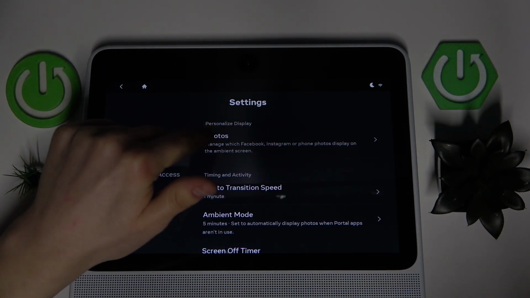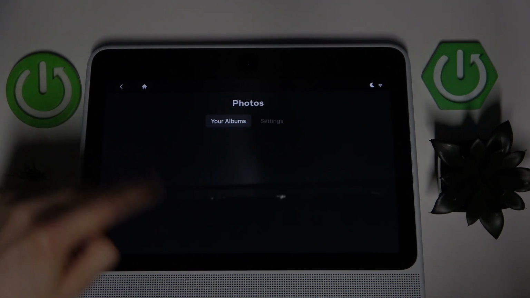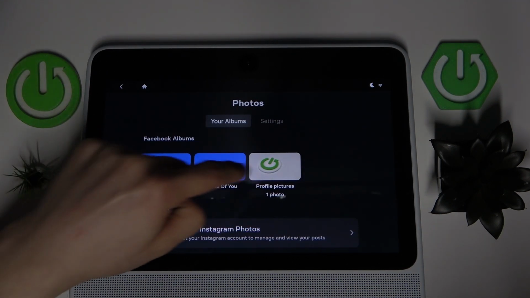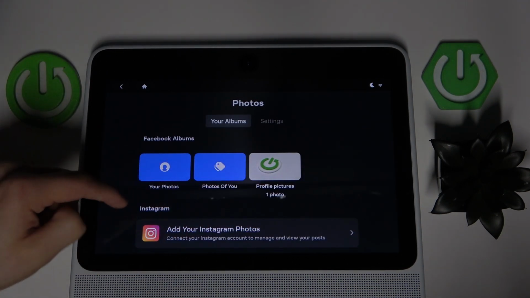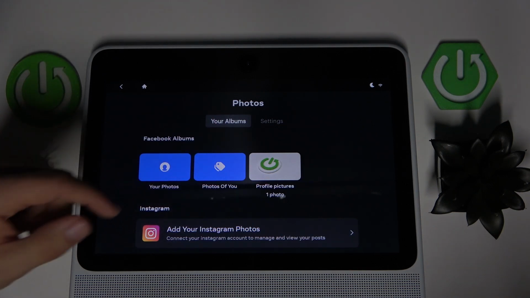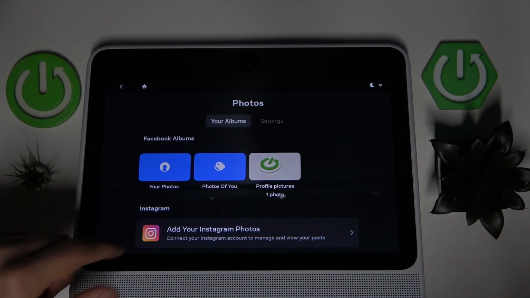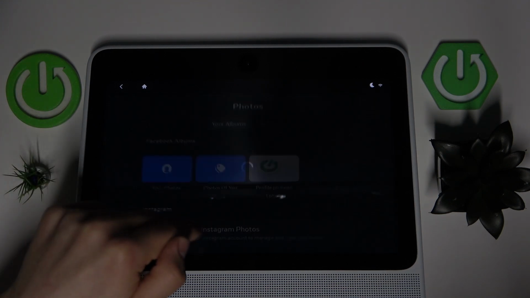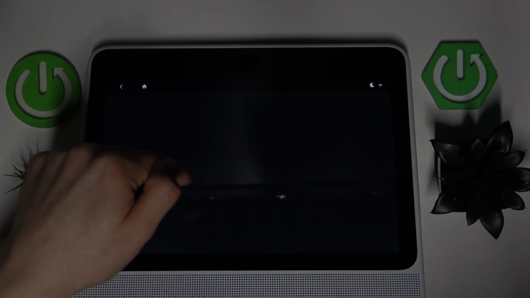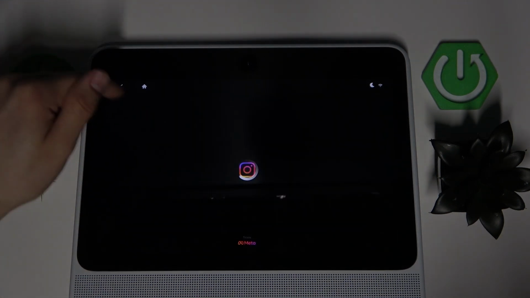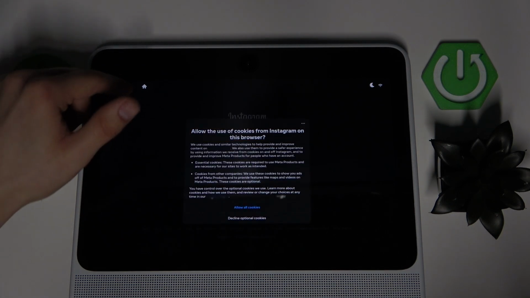display. Just click. You can see there's the photos tab, click on it, and then you can either choose your profile picture, your album, or your photos from Facebook or other platforms that you connected to your Facebook Portal Plus, and just hit on this. So you need to connect your Instagram account to get your photos from the account, and that's it.